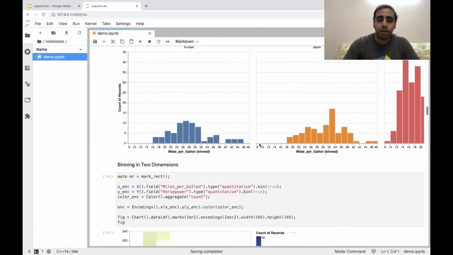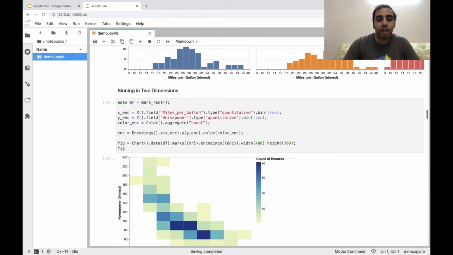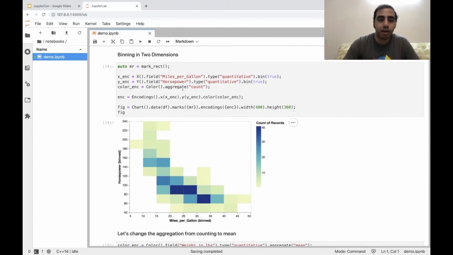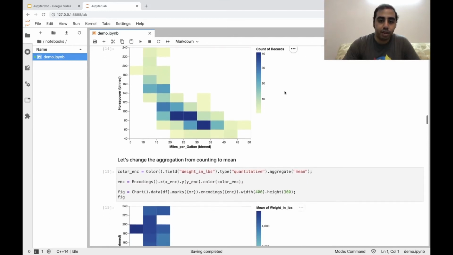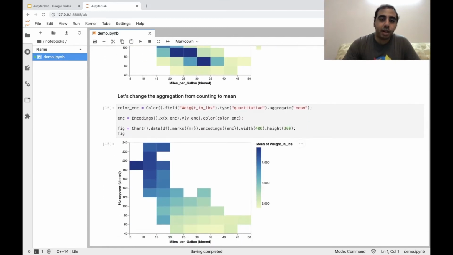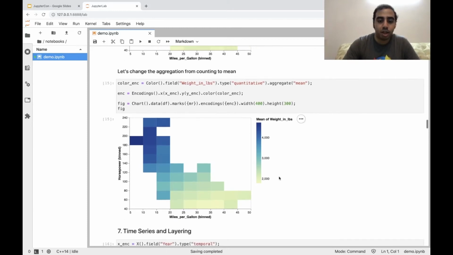We can also do binning in 2 dimensions. So we have a rectangular marking. We have binning true on both the x encodings and y encodings, and the color encoding simply tells us about the number of records in each of the bins. And we can plot this chart, and here we have a beautiful visualization. Instead of using counting as aggregate, let's use mean of some column. So we can define that color encodings should take the column weight in pounds, the type should be quantitative, and the aggregate should be mean.